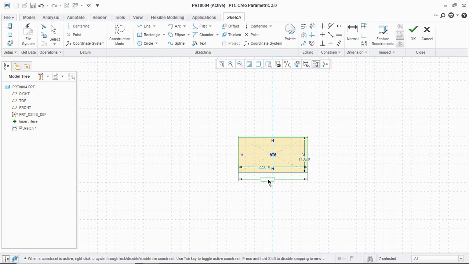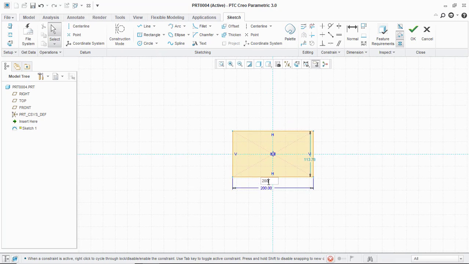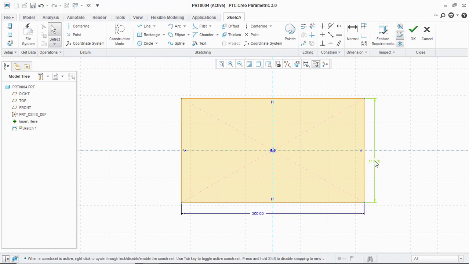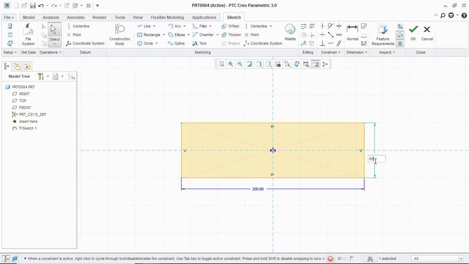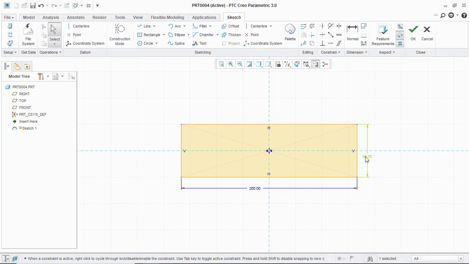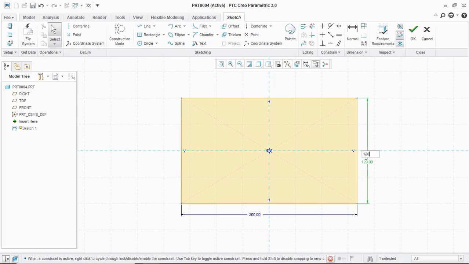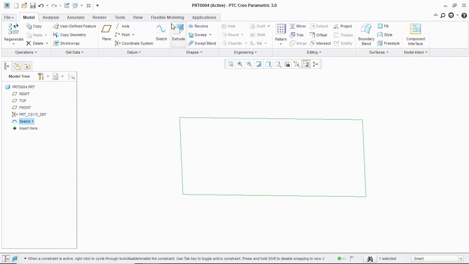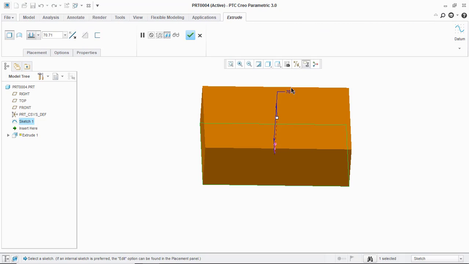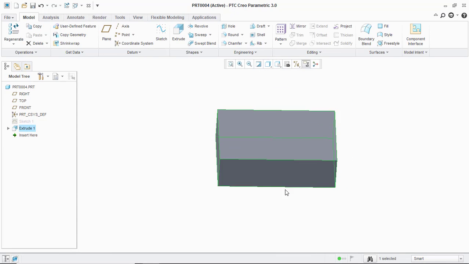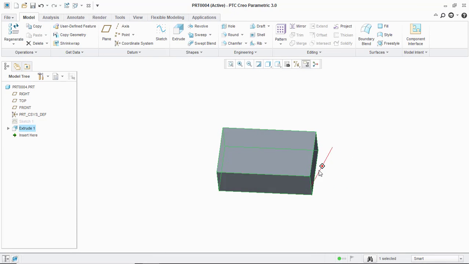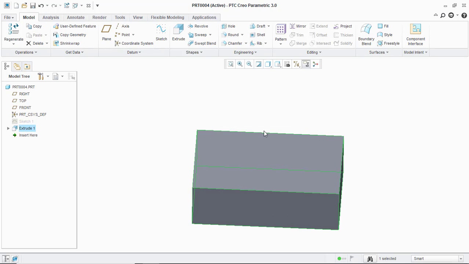press the middle mouse button, and after that double click 200, double click, and the width is 120, and extrude to 65, and here it is a solid, so we want to make a box.